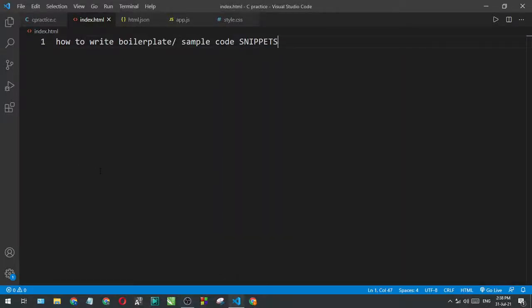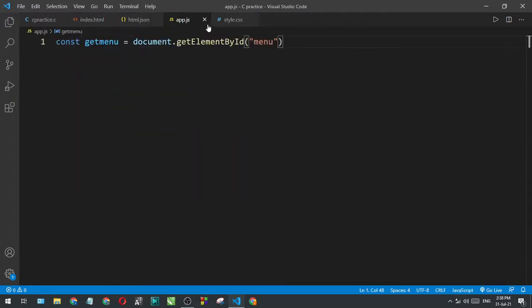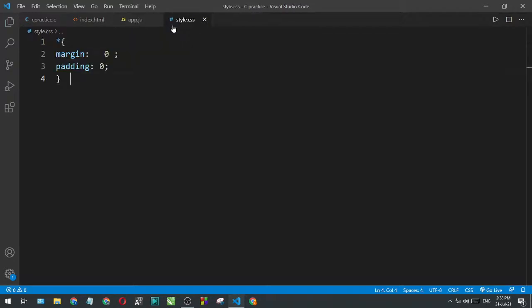Hey guys, this is Amit Tripathi and today we are going to learn how you can write boilerplate or sample code snippets in VS Code. And in almost any language. I have created for C, for HTML, for JSON, for JavaScript, for CSS.